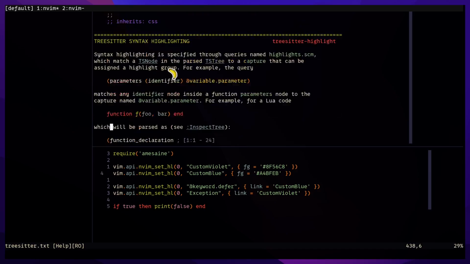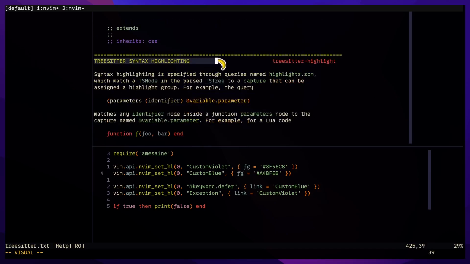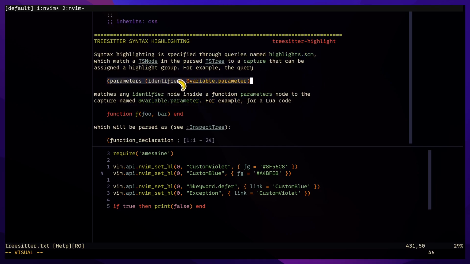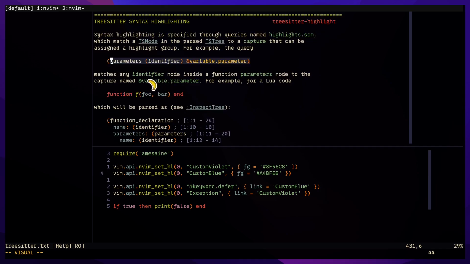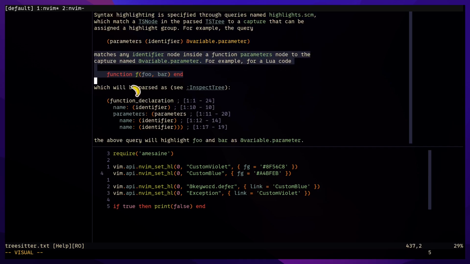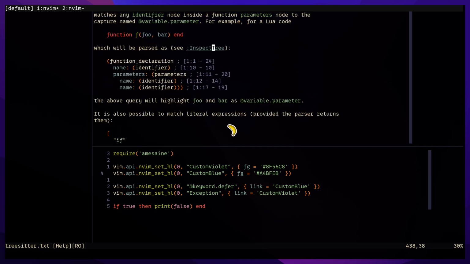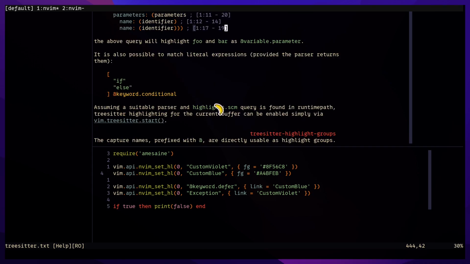Scrolling up to the start of the syntax highlighting section, we see that I need to place this in highlights.scm. And I need to match the nodes to the TS tree, and we view that with the inspect tree command. Reading further, we see how to match any string throughout the whole file. All that's left to figure out is where to place this .scm file, and we see that Neovim looks for it under the runtime path.